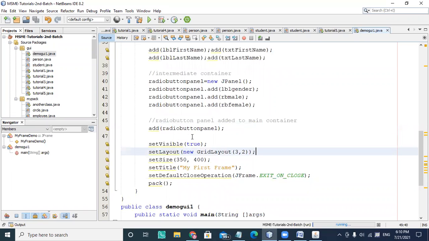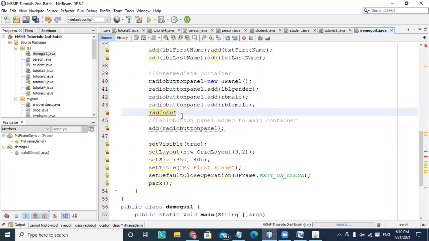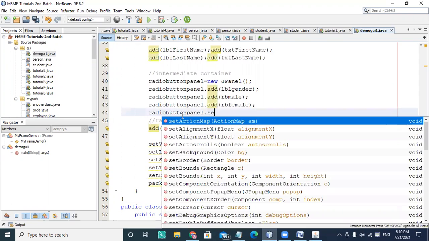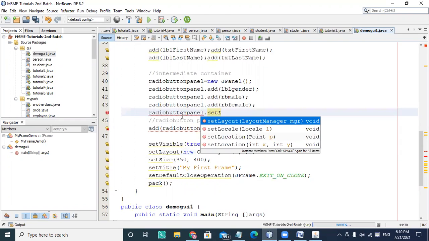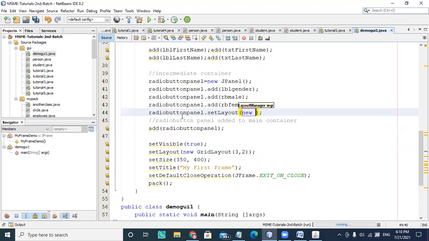layout here. So you can set a separate layout, or otherwise by default the layout is a new flow layout here. Even though you are not setting any layout, it is understood that it is a flow layout.